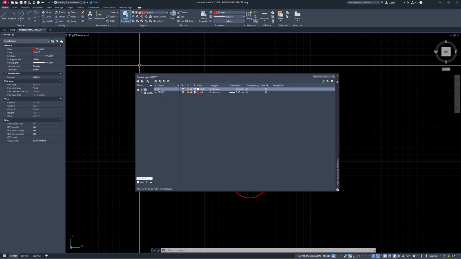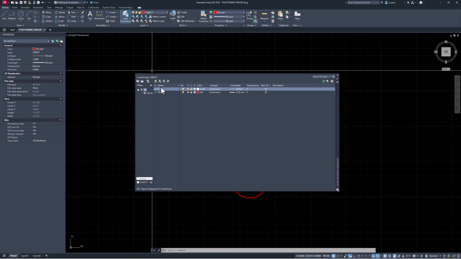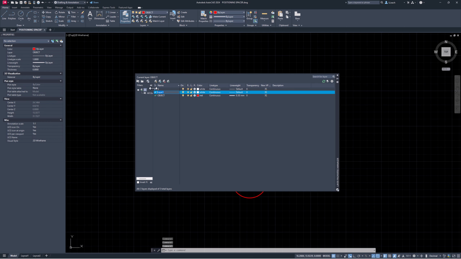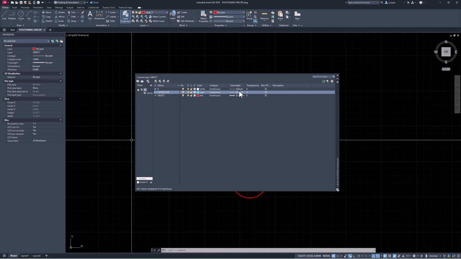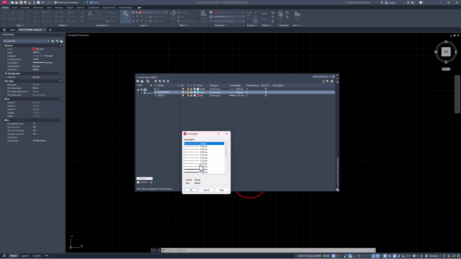I'm going to go up to layer properties and make a new layer. Let's make one called center line. We can make the color of that, what can we make it? Cyan. The line weight is going to be, let's say, 0.20 millimeters.